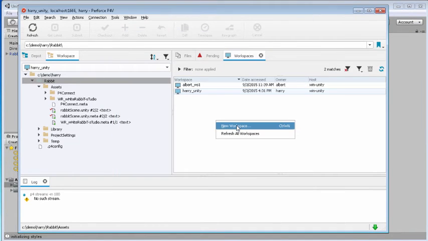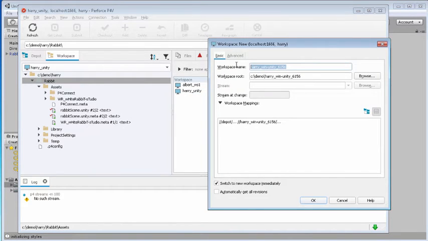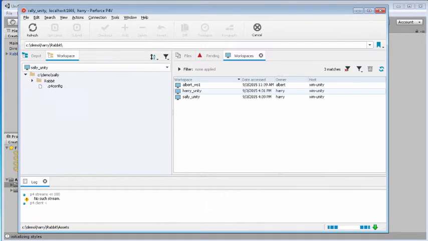So let's create a new workspace. And we're going to call this Sally Unity. And we're going to put it in Demo Sally. And this mapping down here will change to depot/rabbit. And then I'll also add a mapping here. And then hit OK. And that creates the workspace for Sally.